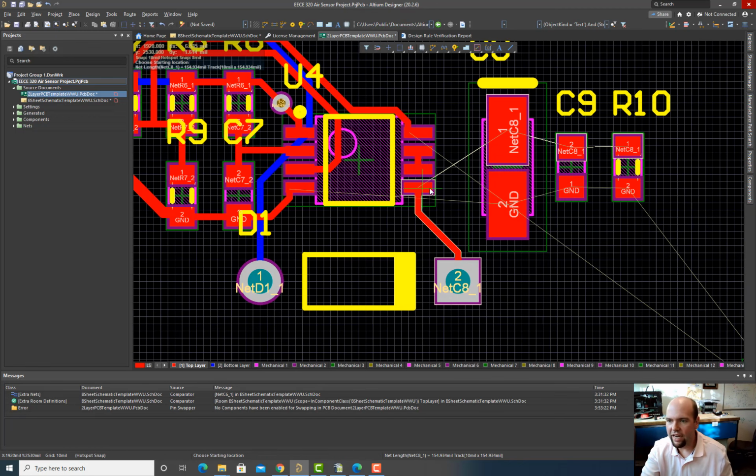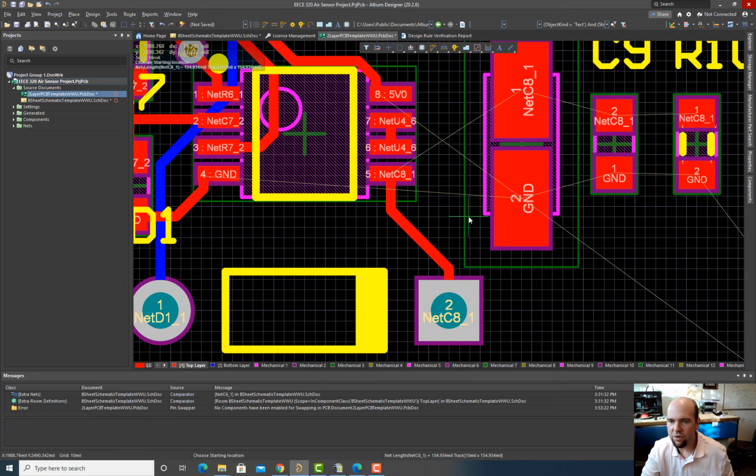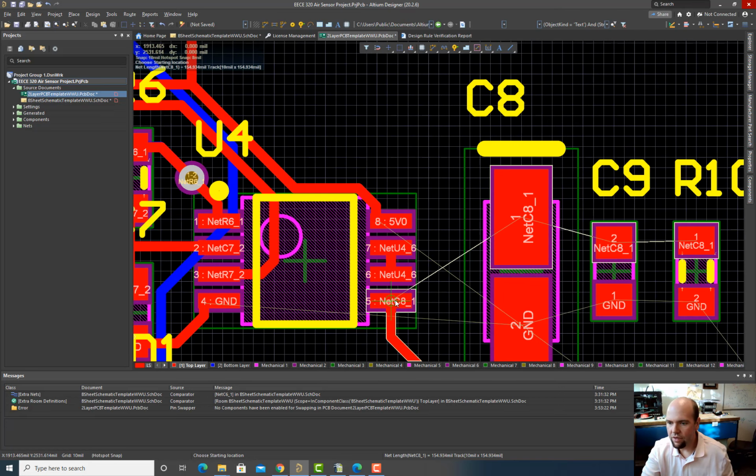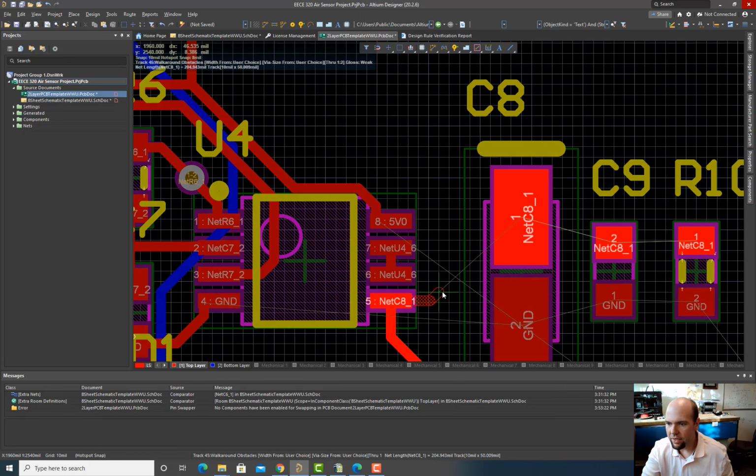Some places don't like side entry into pads. I've never had an issue with it, but it's just something to note. It's kind of forbidden by some. I mean, it's kind of considered bad practice in some cases.